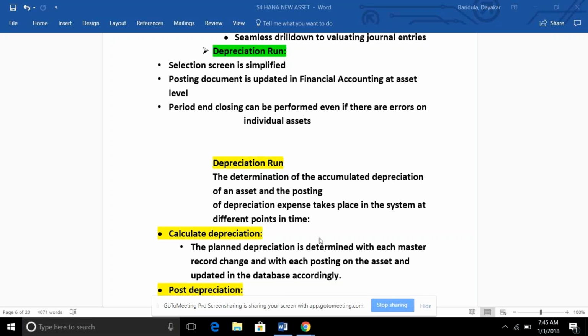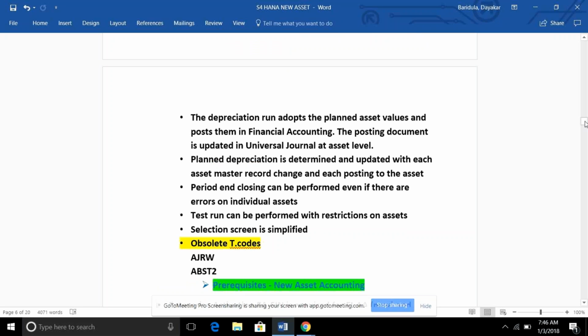Assets we clear, but we have to. The restriction is there at year end level. Got it. So we can still depreciate at the company code level as well.